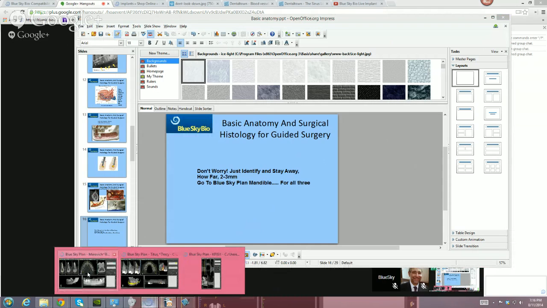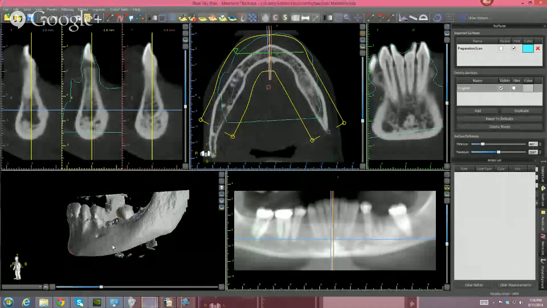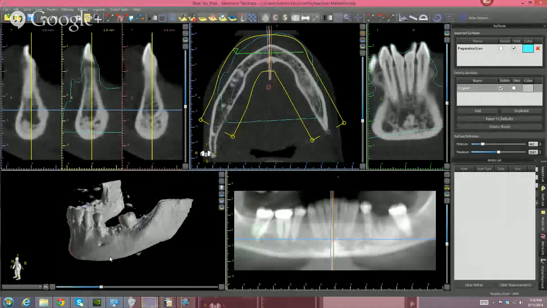Okay, let's look at a simple cone beam. And this is a 3D view of a lowercase.